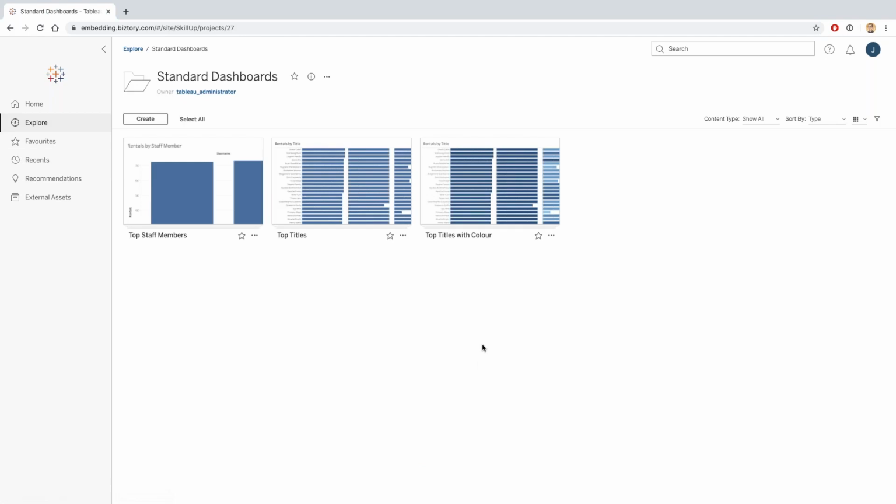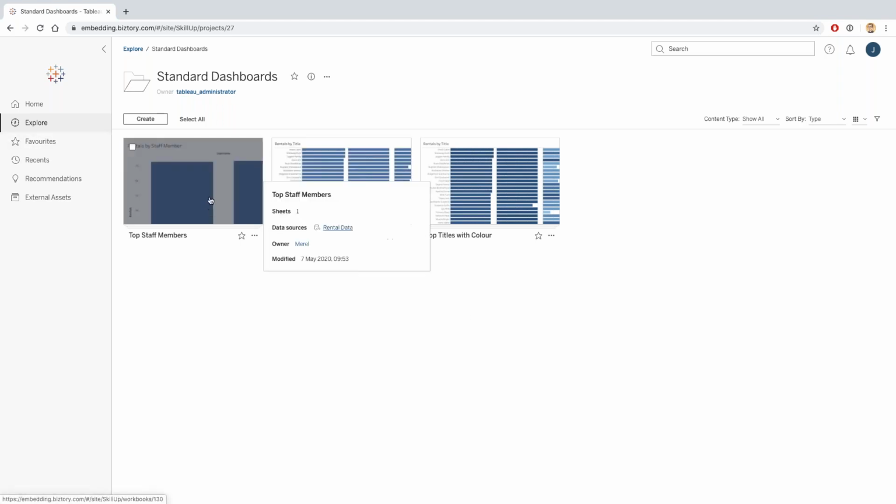So Meryl's performed some ad hoc analysis using some self-service data sources that Hadoop has prepared. She's spoken to Luke. Luke said, oh, yep, I'm happy with the quality of the data that you've put into there. And then I'm going to publish these dashboards into the standard folder so that the other members of the team can benefit from that overview. Okay, so that's the way that we've done that.